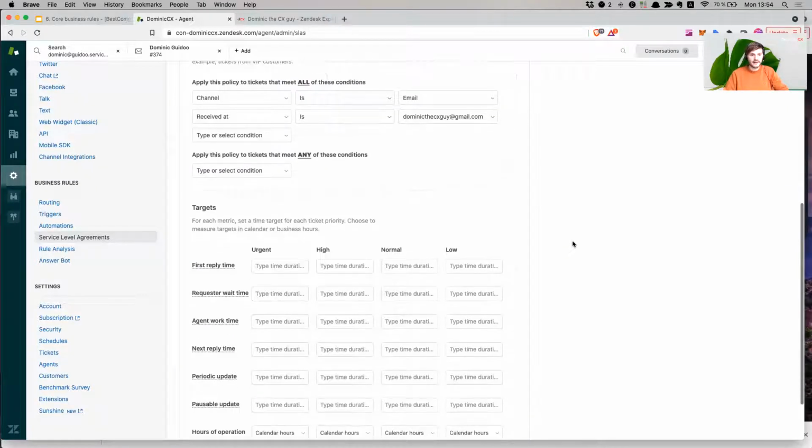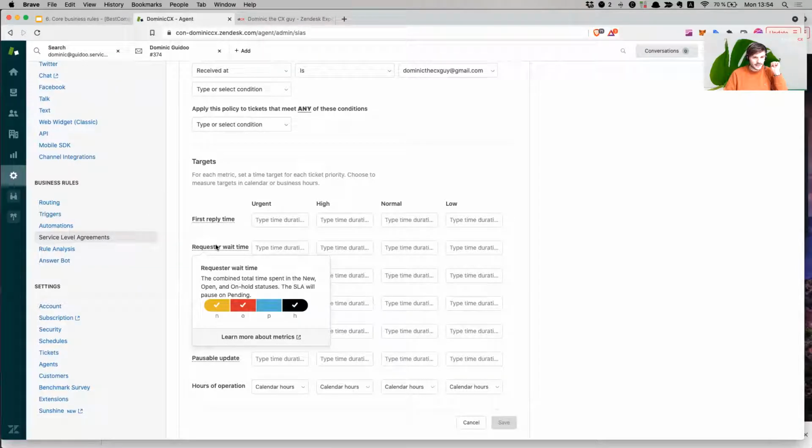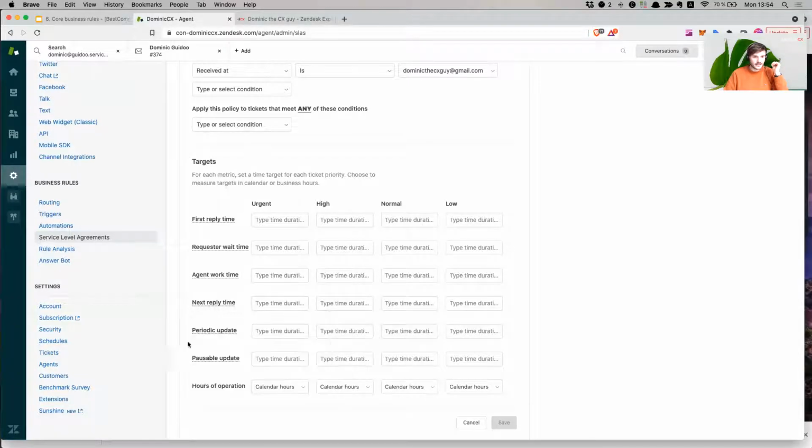So now I have my targets. These are my targets. This is everything that we went through previously, right? So first reply time, and look, upon hover you have a nice graphic that shows you exactly what this means with a little bit more information. So we have a nice toolbar: agent work time, next reply time, periodic update, pausable update, and hours of operation.